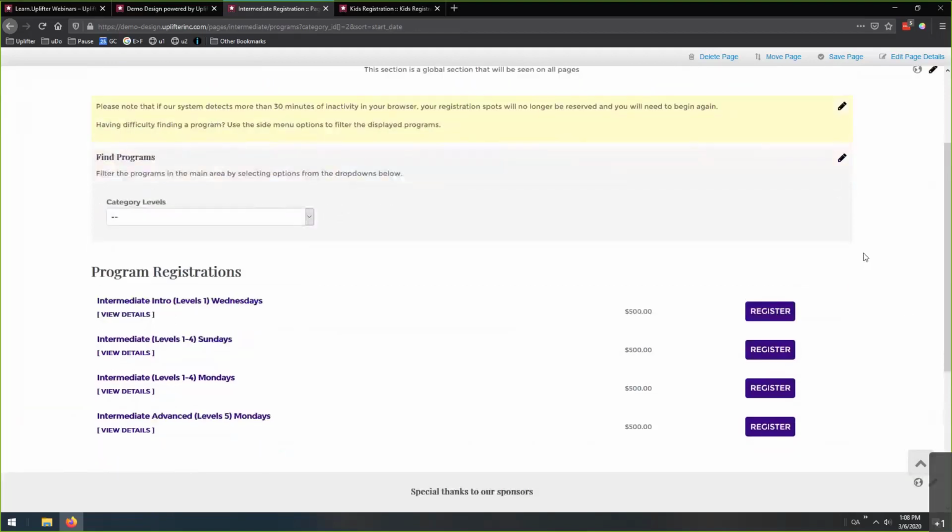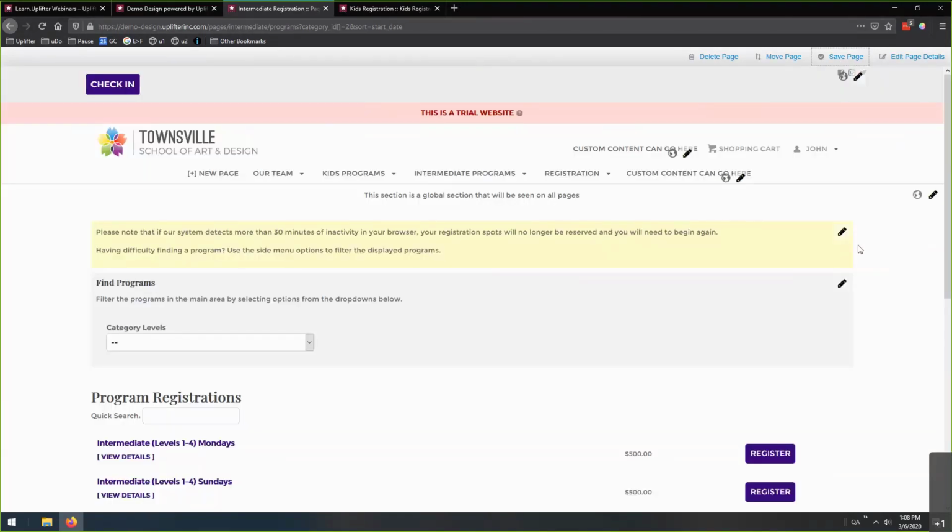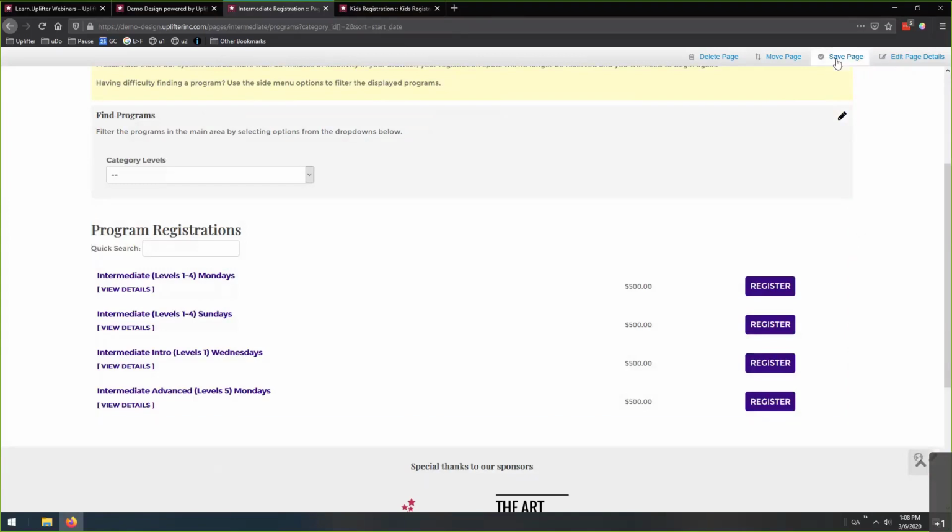Now, once you're happy with whatever you've done with the page, you want to be sure to hit Save Page, especially before testing out anything else. Don't click links, don't click buttons. Be sure to click Save Page and then proceed with those tests.